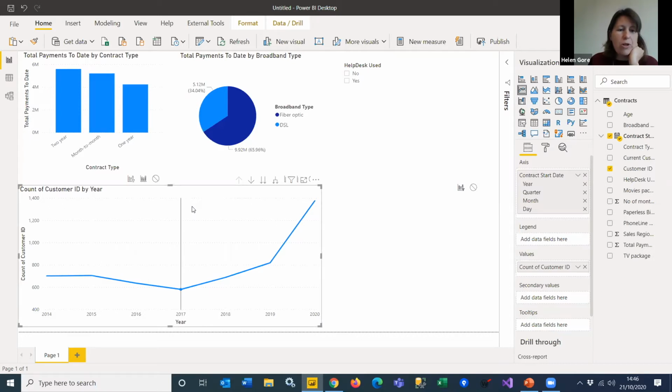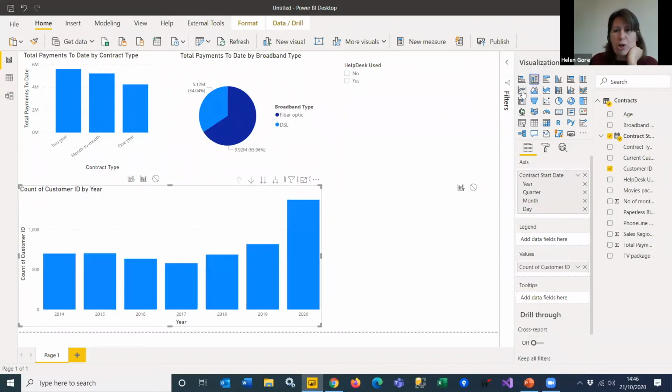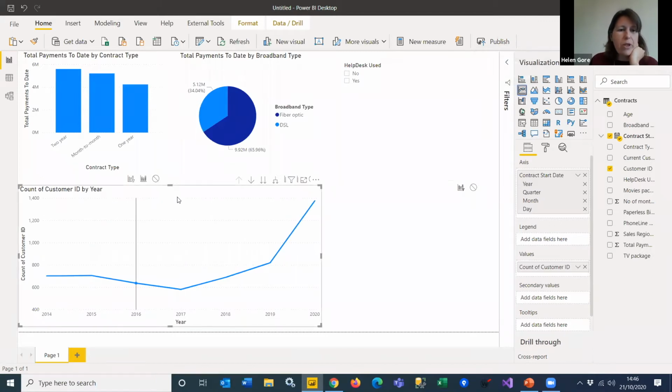Also, when you're on a chart, you can change it to any other type of chart. So if I say, actually, I didn't really want a line chart here, you can just change it to a bar chart, and back to a line chart. So it's quite easy to play around.